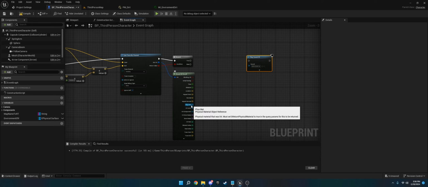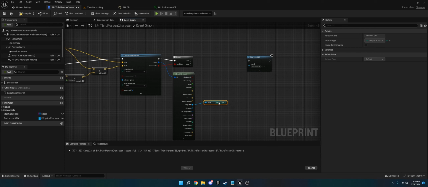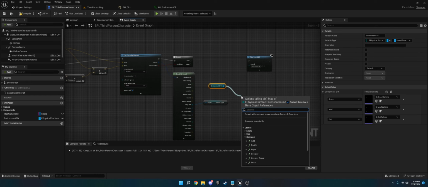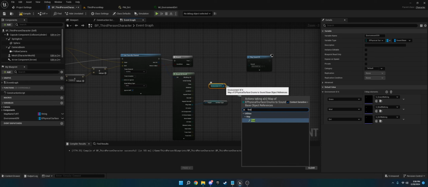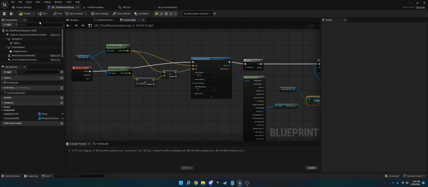Now that we have that, we're going to get this break hit result, and off the phys mat we're going to come off of that and do get surface type. If you remember, we set a physical surface inside the map, and so we're going to get that. So we're going to come off here and get the environment sound effects. We're going to use a node called find. Make sure you drag off of the TMap so that you have a context-sensitive menu. We're going to drag the surface type into default, and plug the blue one, which is a sound base, into the play sound. And now we are good to go.